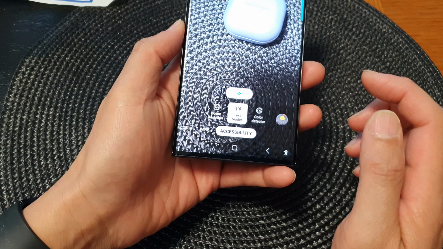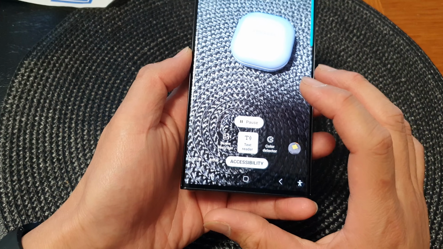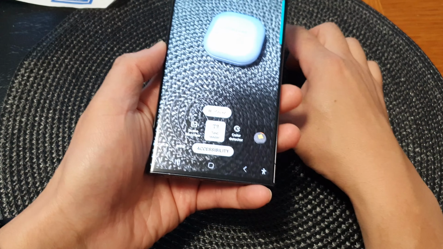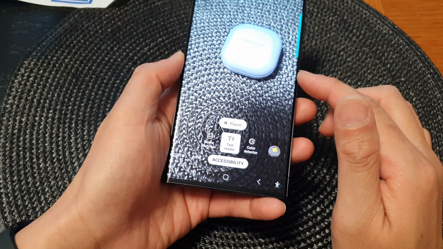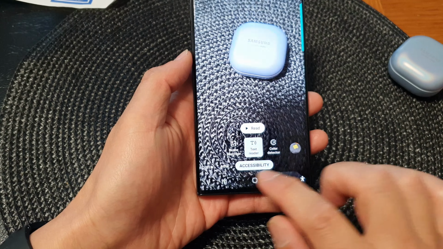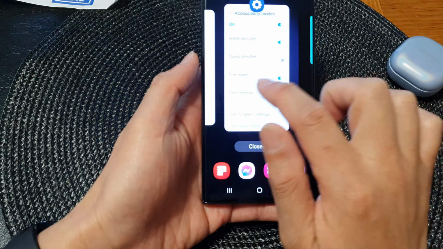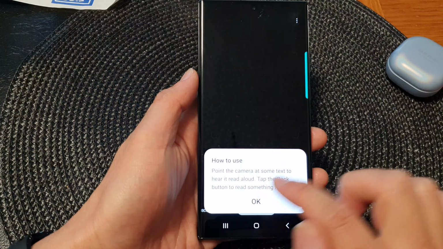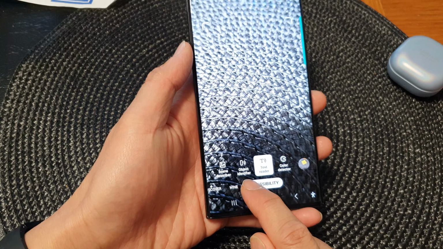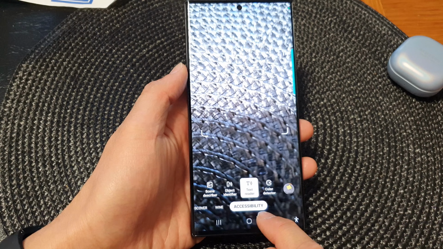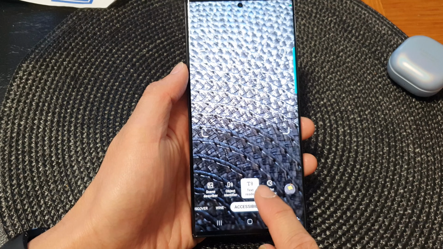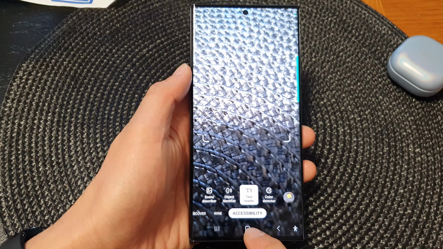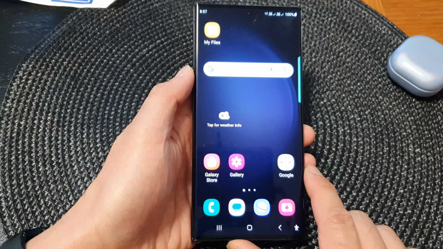And here we've got text reader. Sound by AKG. Samsung. And there it is. So, point the camera. So here, if I go and I turn on object identifier and go back in here, you can see now we have object identifier. And that's it. That is the accessibility mode in camera on the Samsung Galaxy S23 series.